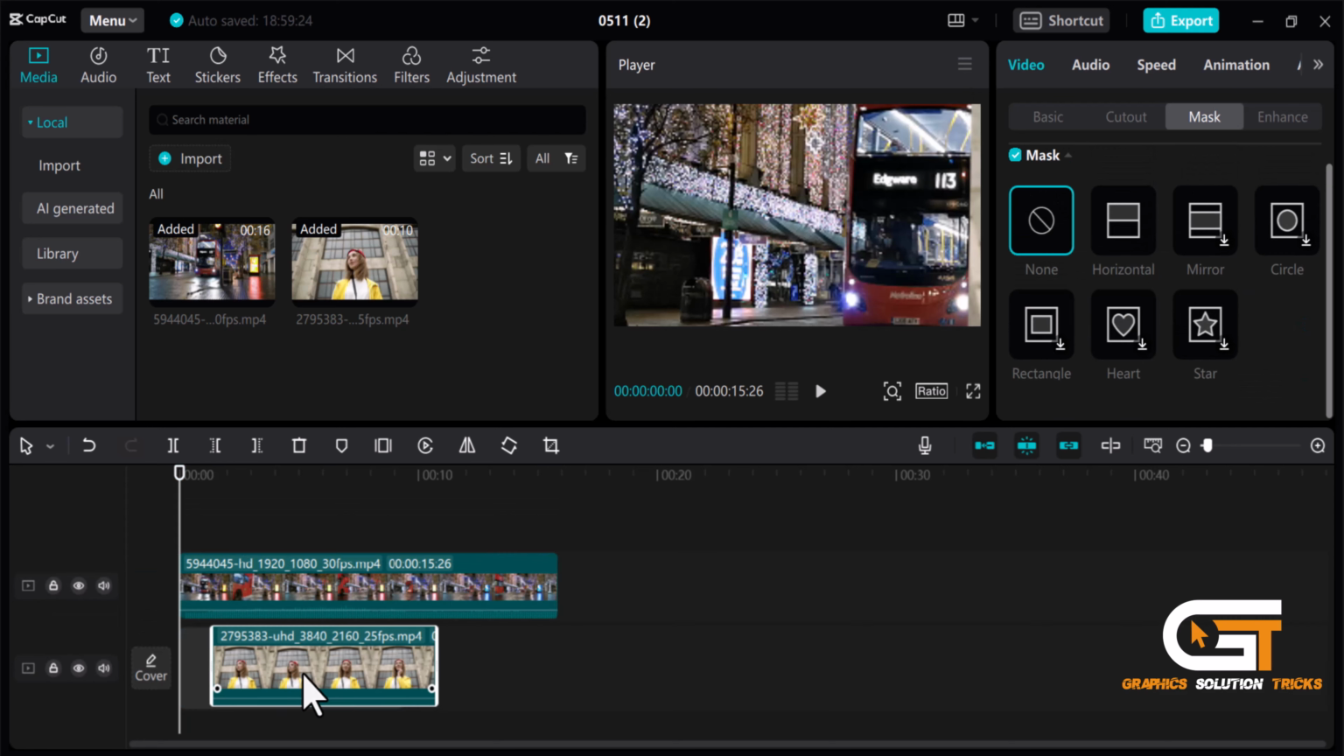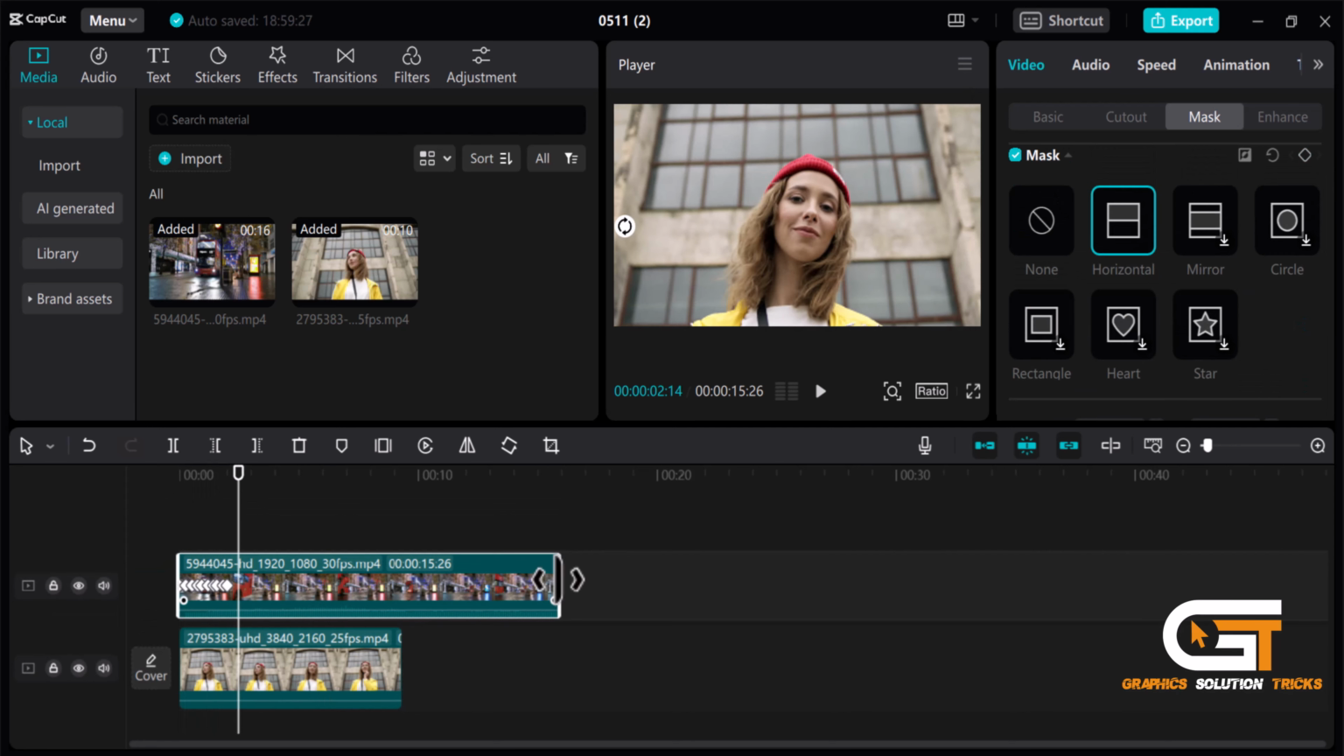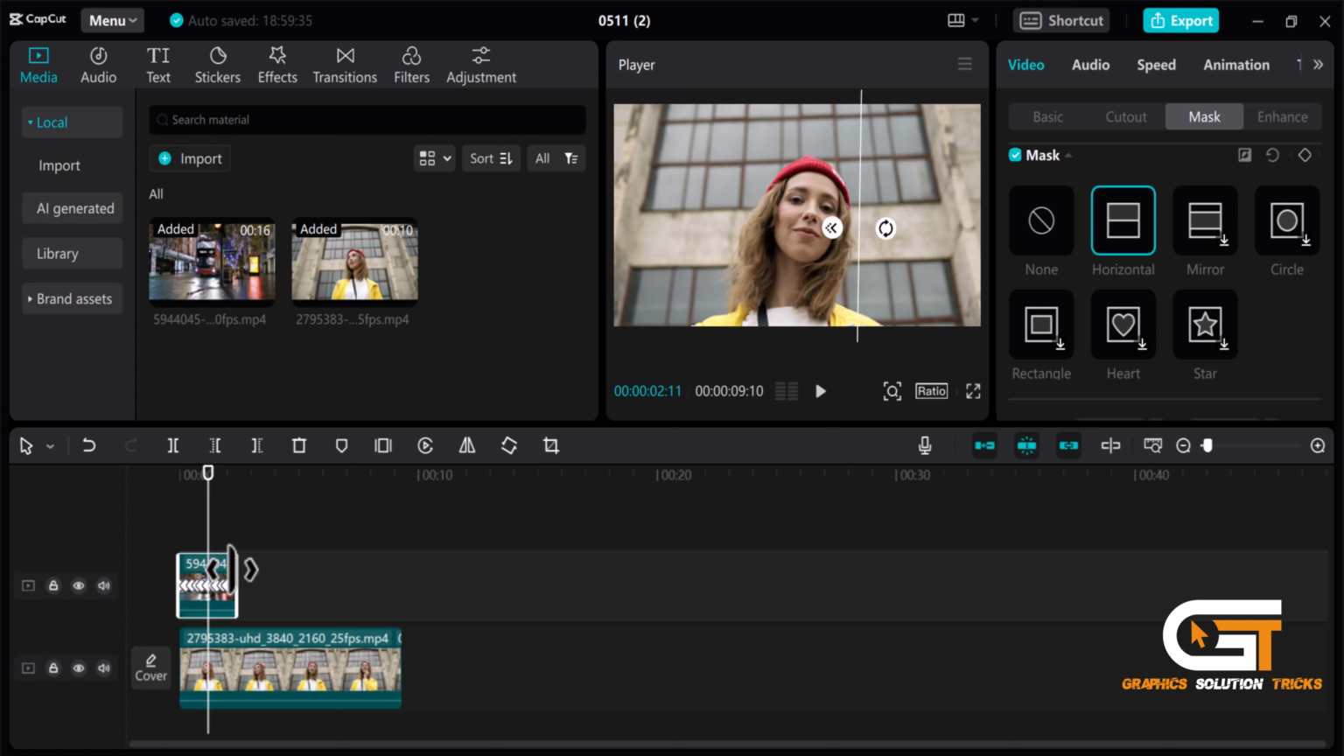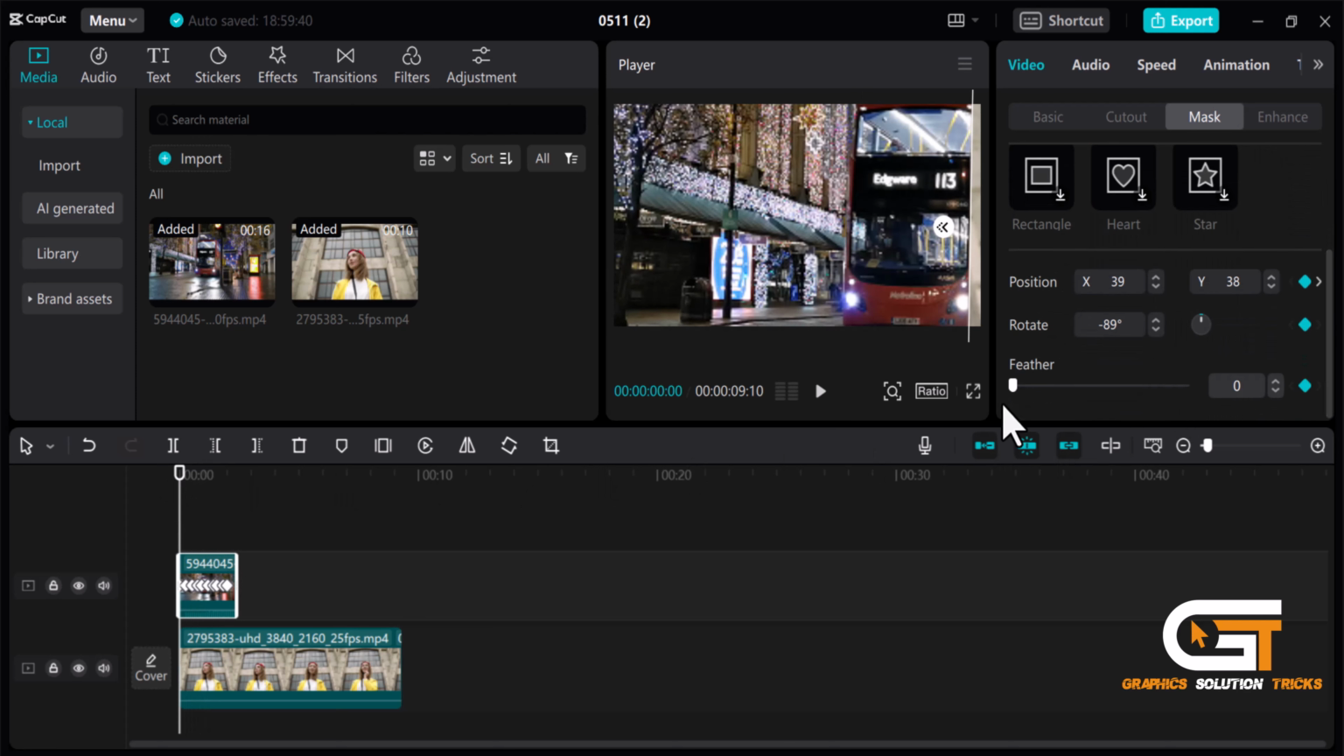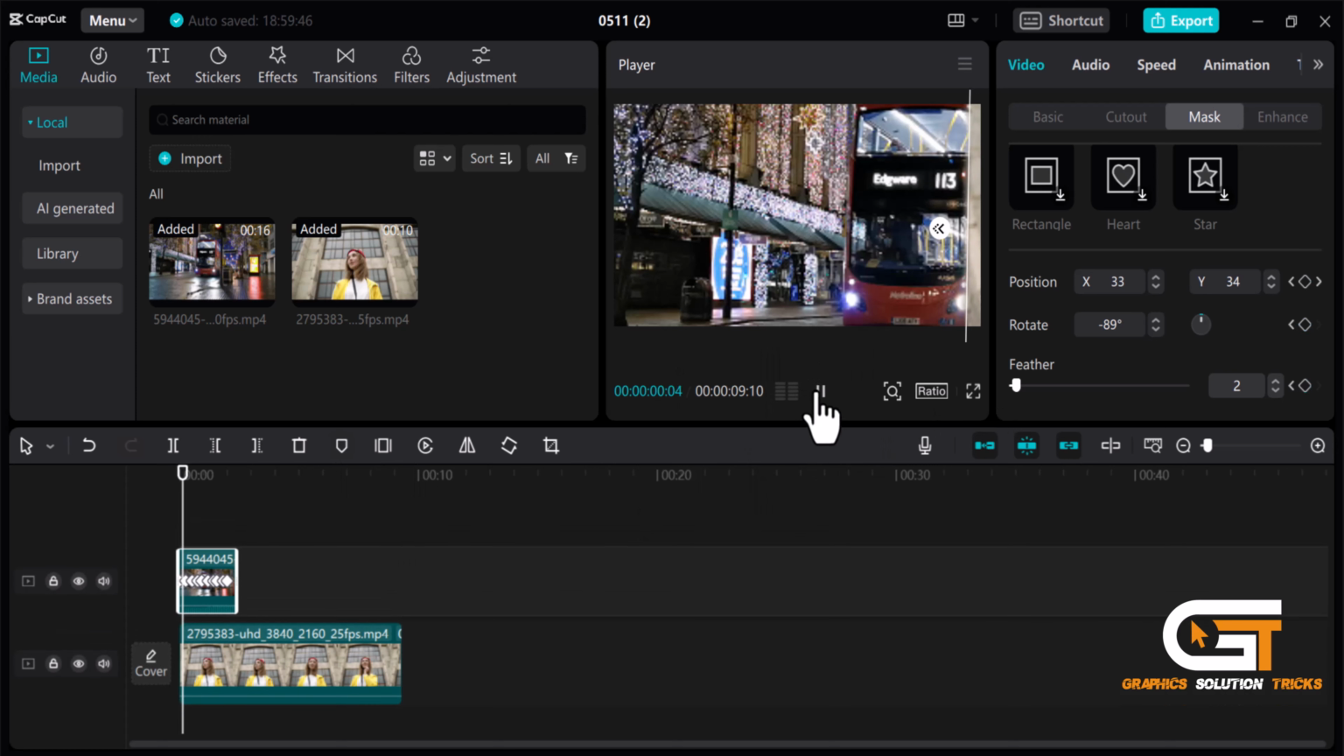And then drag the video as a layer and adjust the feather. Here is the preview.